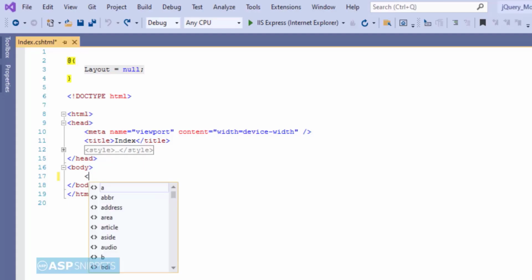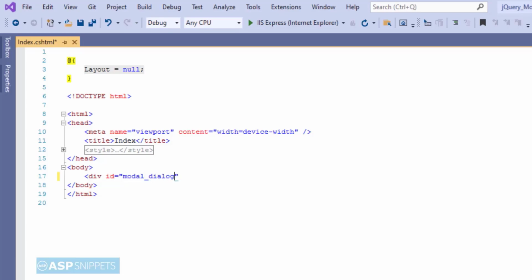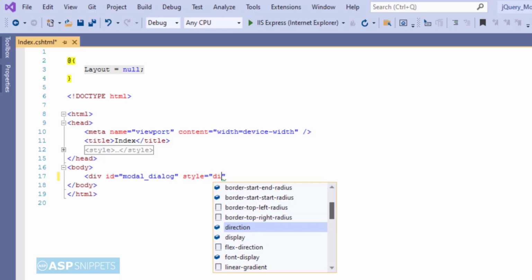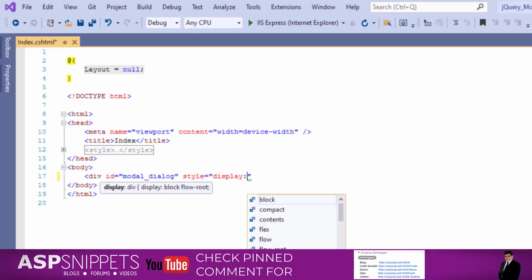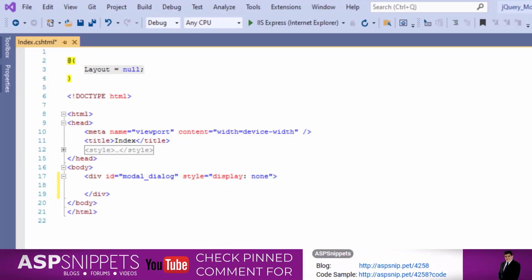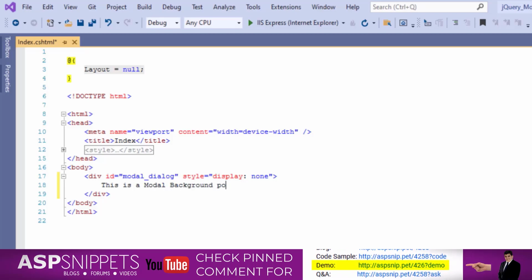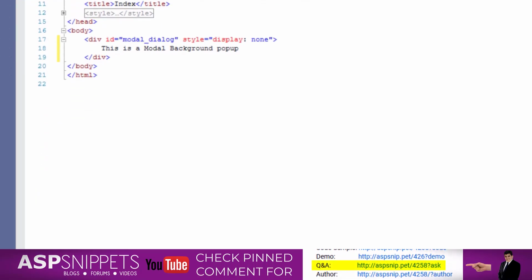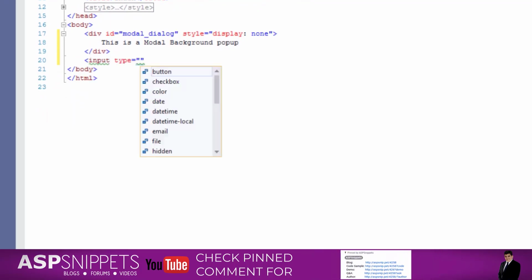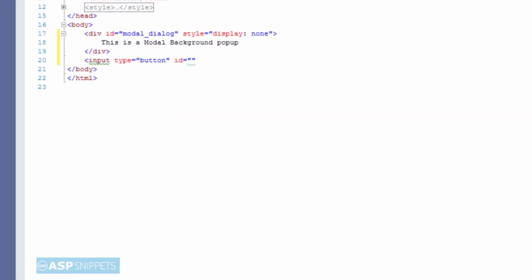So let's start. So first I'm adding an HTML div. This HTML div will be used as a jQuery Modal Popup. Now I'm adding a button. When this button will be clicked, the jQuery Modal Popup will be displayed.